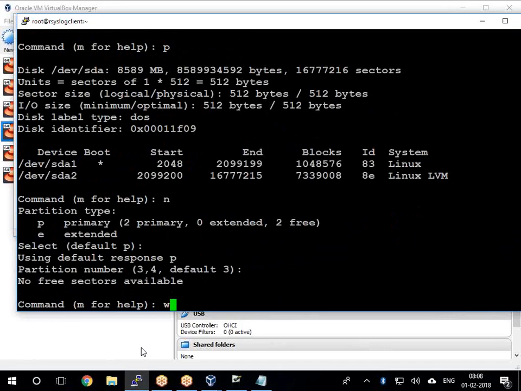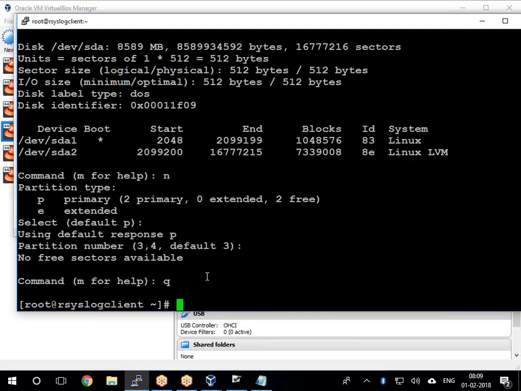No extended. 0 extended in the sense no extended partitions here. 0 means no extended partitions available here. 2 primary partitions created, so available 2 partitions primary we can create. 0 extended we created. If you created any extended partition, it shows number 1. Right? Like W to save and quit. Without saving, if you want to quit from that fdisk environment, Q.